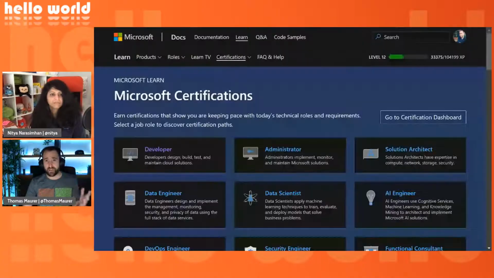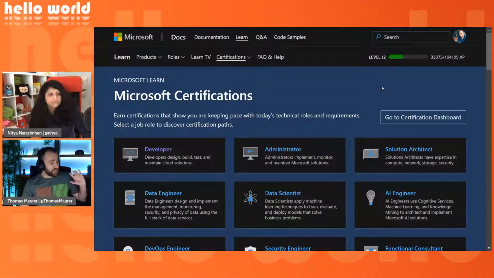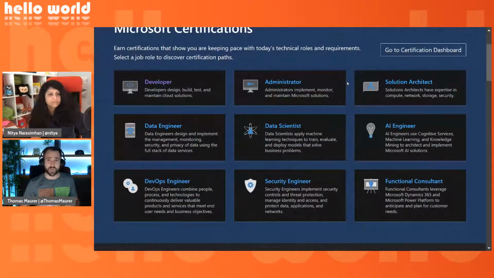Absolutely. So I think the best way is really going to the Microsoft certification page, because we have everything now on this page. You can easily go there by microsoft.com/learn and then find certification, or you can obviously use your favorite search engine, Bing, to find it as well. The first thing you can then see when you select certifications are the different roles which we put out there. You can see developer, administrators, architects, but also AI engineer and data scientists, right?